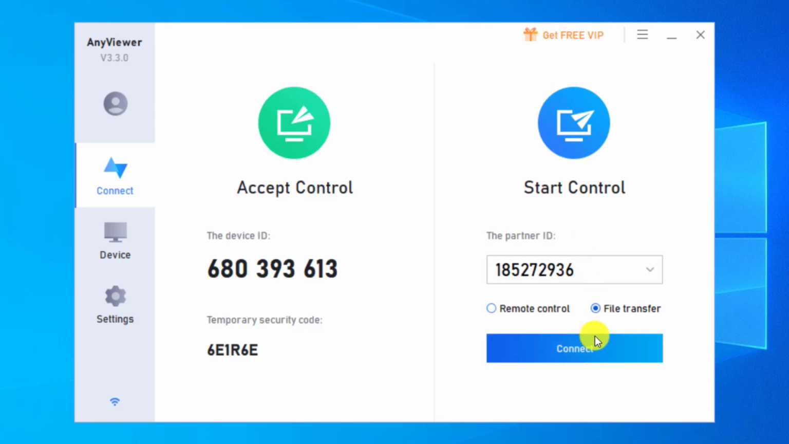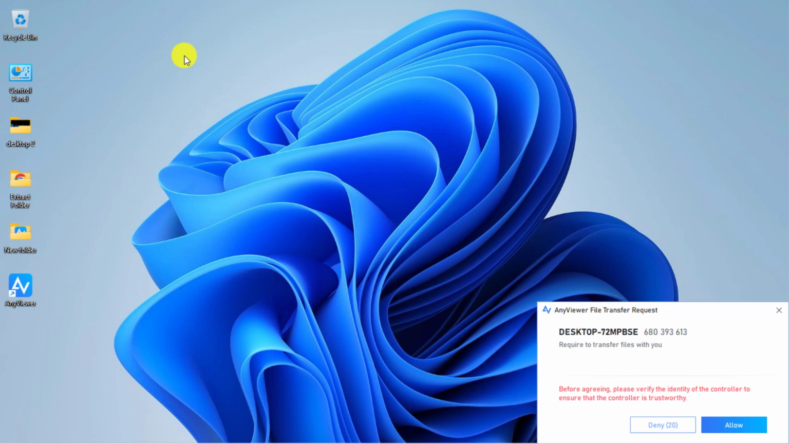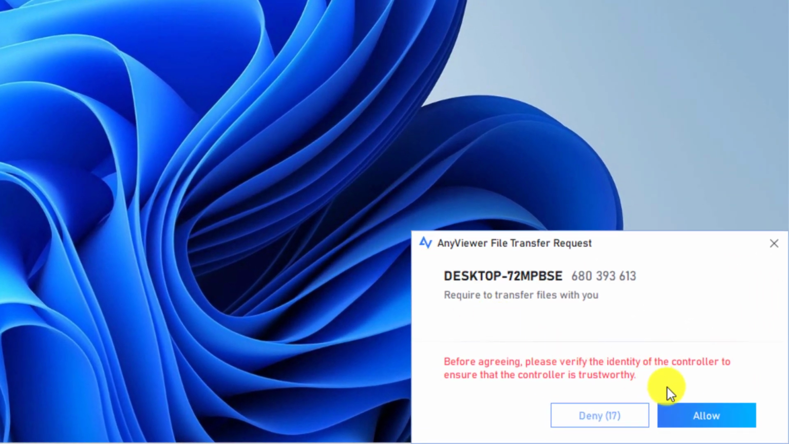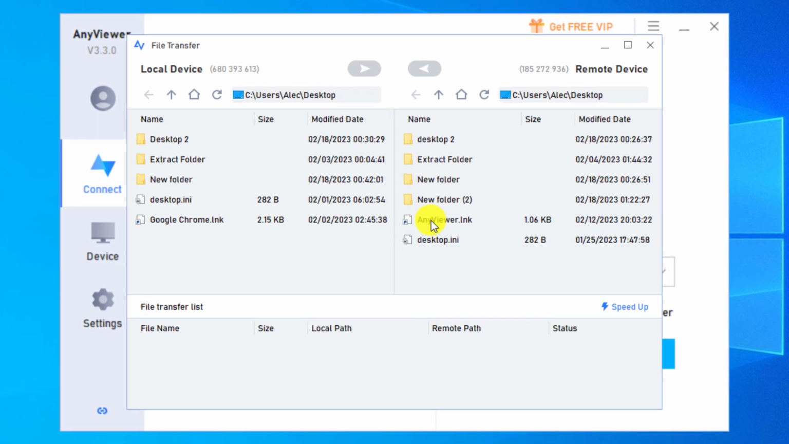Click on Connect again. Click on OK. Click on Allow. Now you can transfer files between local device and remote device.